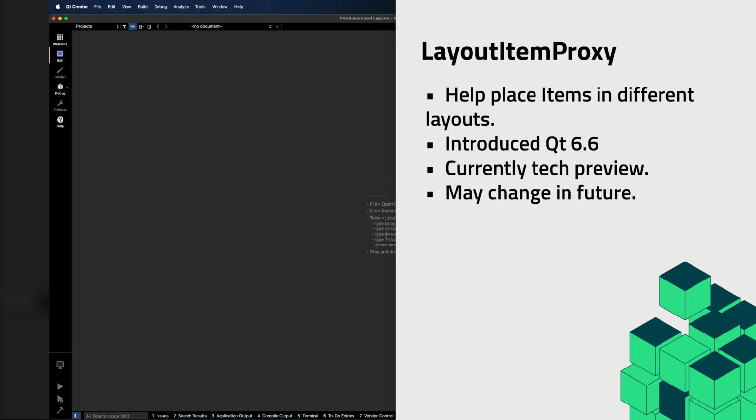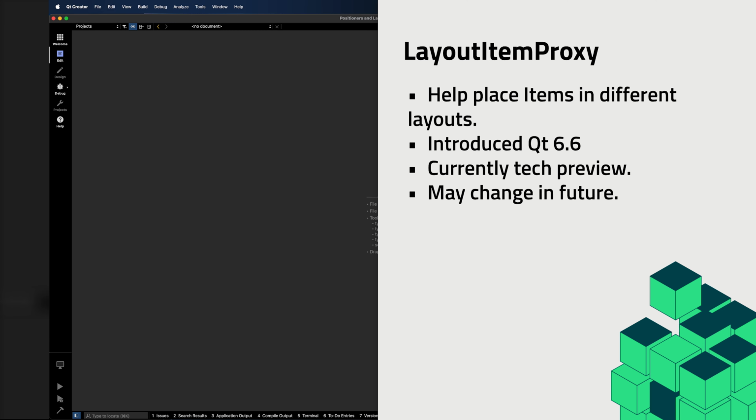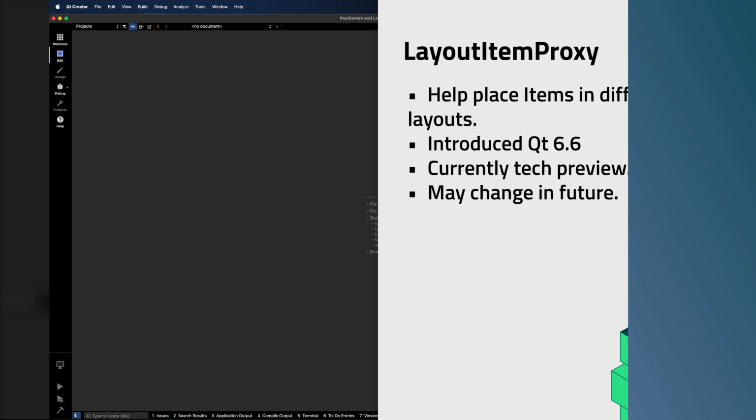We'll focus on the QML type, LayoutItemProxy, which helps manage layouts dynamically. Note that LayoutItemProxy, introduced as a tech preview in Qt 6.6, may change in future versions.